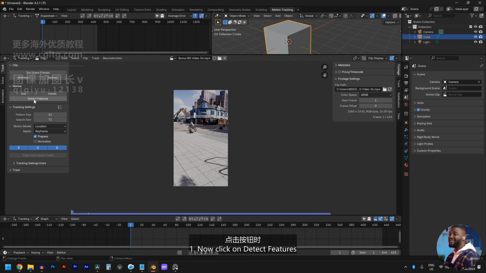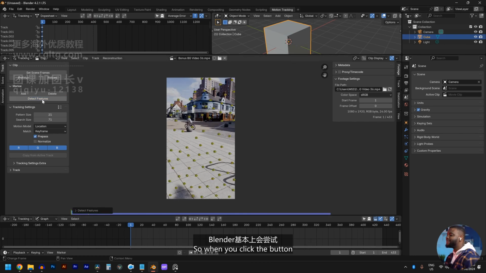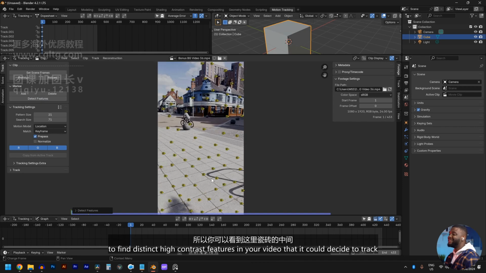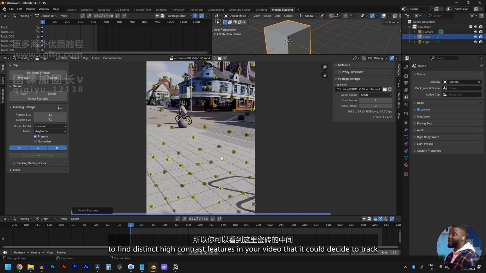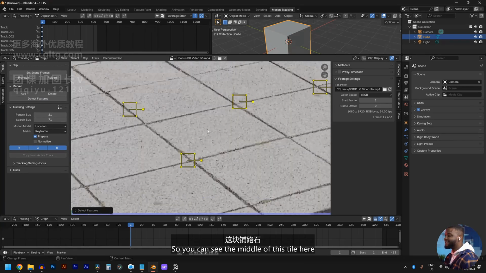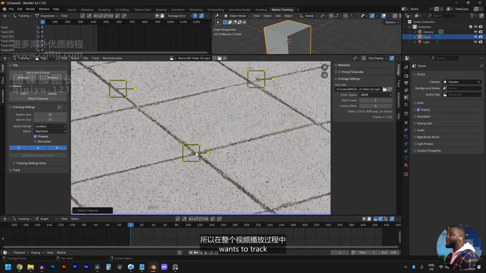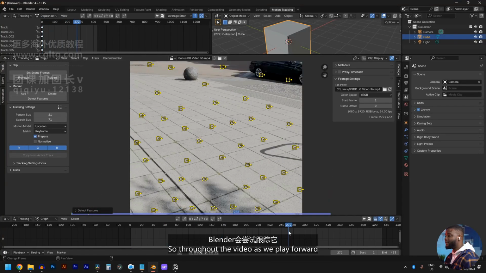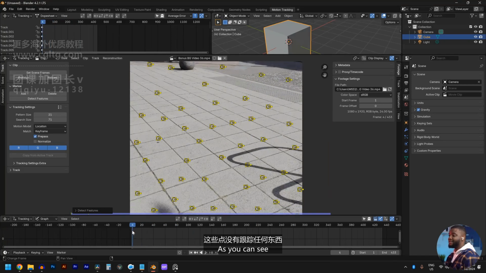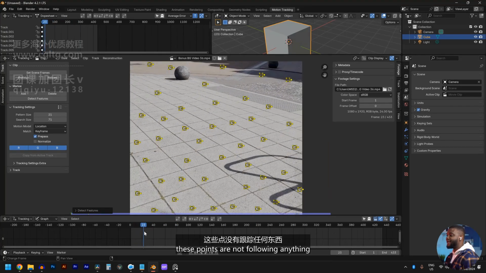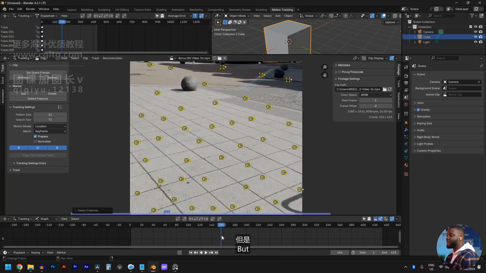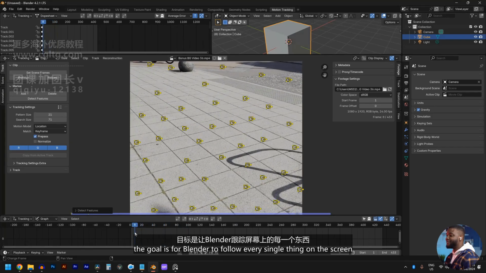Now click on detect features. So when you click the button, Blender basically tries to find distinct high contrast features in your video that it could decide to track. So you can see the middle of this tile here, this paving stone, is a feature that Blender wants to track. So throughout the video as we play forward, Blender will try to follow it. As you can see, these points are not following anything, they are just on the screen. But the goal is for Blender to follow every single thing on the screen.